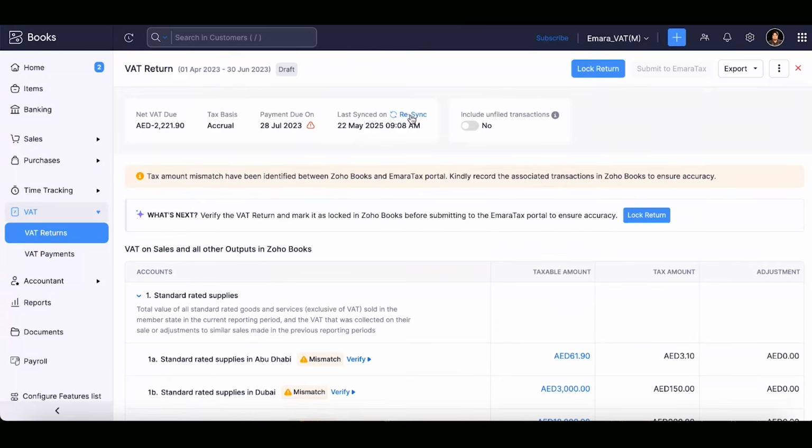So you can just click on sync, and whatever the updated values are for these specific 2 boxes, or any other changes that you have made after the generation of the VAT return, those updated values will be fetched to Zoho Books. There is also another option, include unfiled transactions. I hope many will be aware of this option, but I will explain it even better.